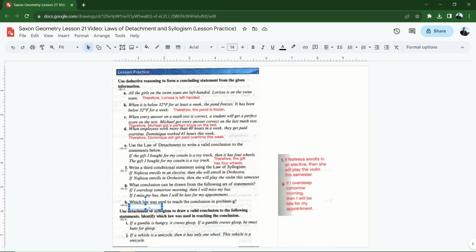Why, that is the law of syllogism, where we cut out the middleman statement and just state the original hypothesis and the final conclusion, because the middle conclusion and hypothesis lead right into one another. We can take for granted that those happen if I state my original hypothesis and my final conclusion.